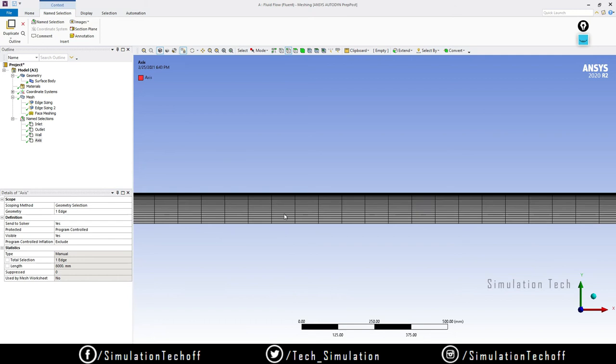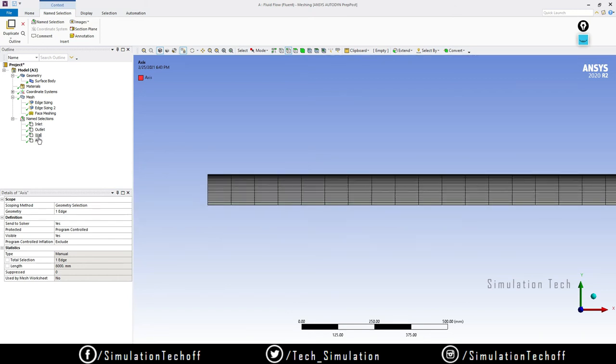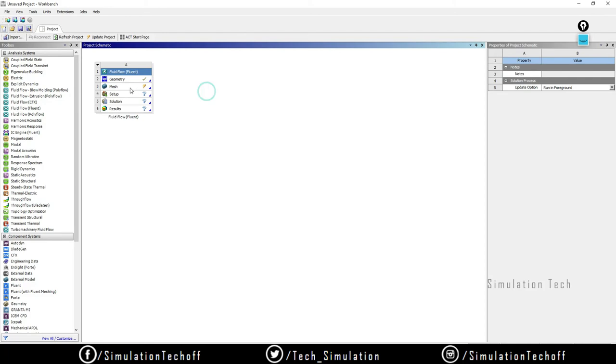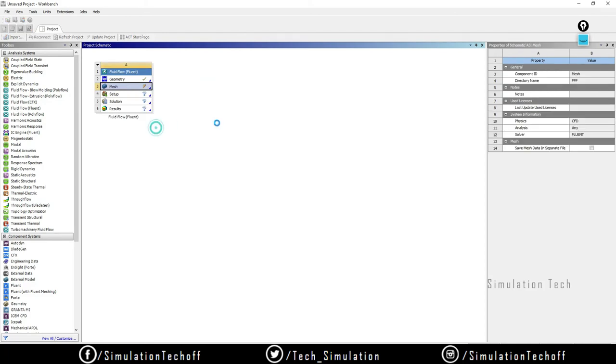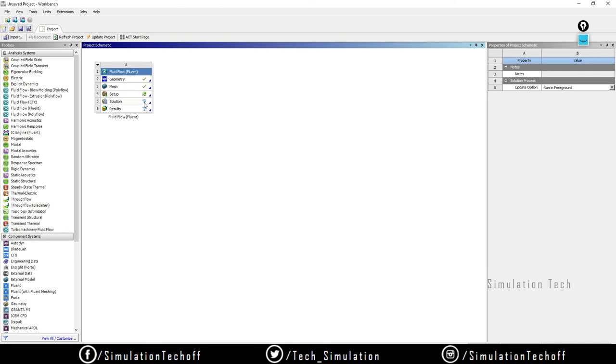Okay, so I think we completed the meshing part and the named selections. I just close the meshing environment and update the mesh, because once you update the mesh, the entire data will be transferred to the setup, otherwise it won't. It will take some time. Once you get the green tick mark in the geometry and meshing, you can move on to the next step, that is setup.